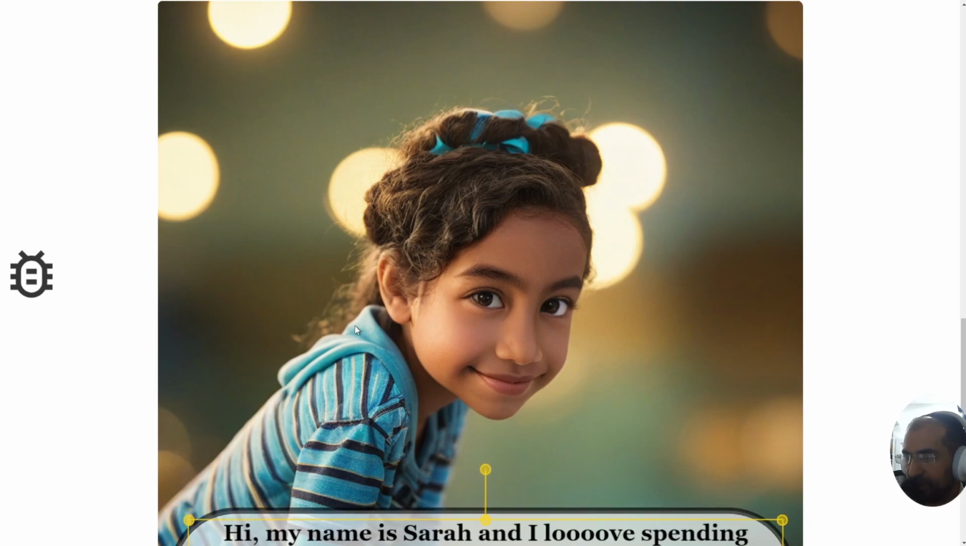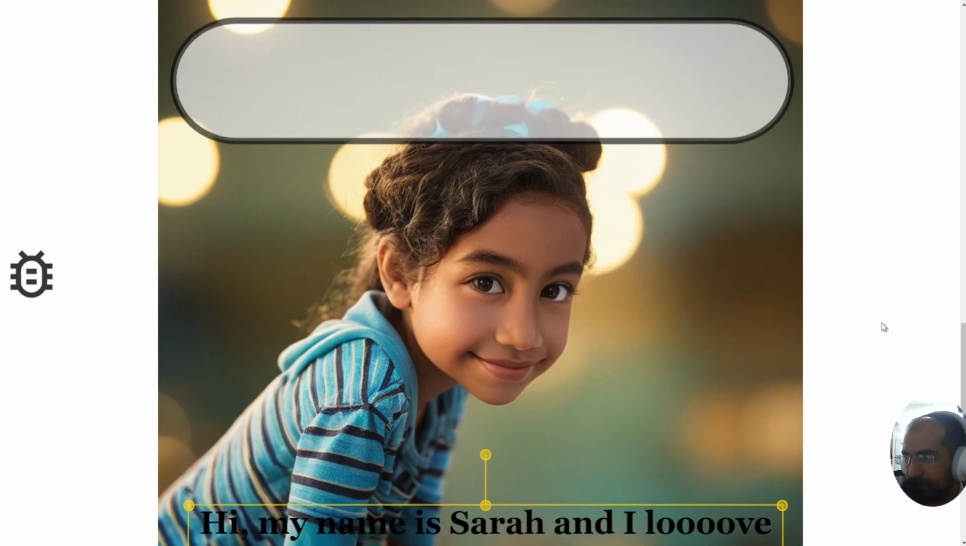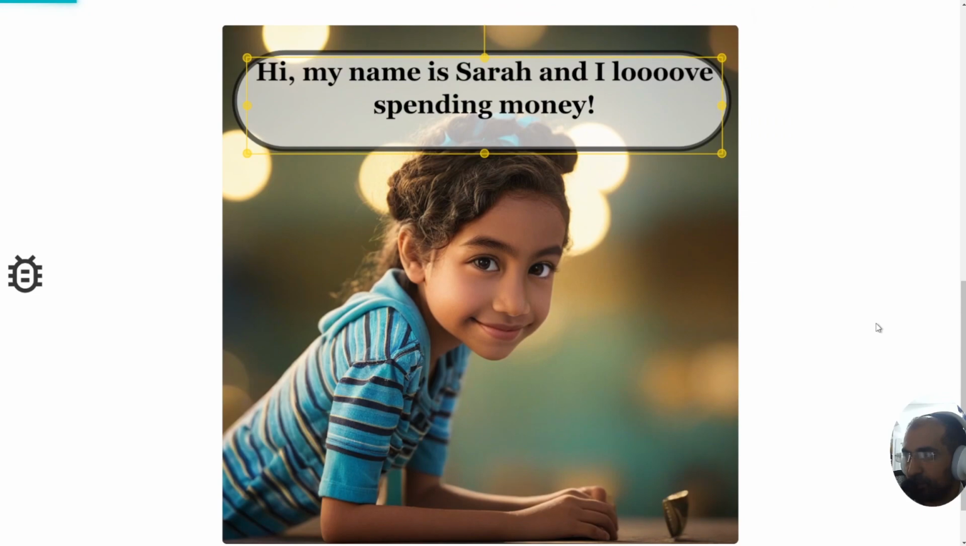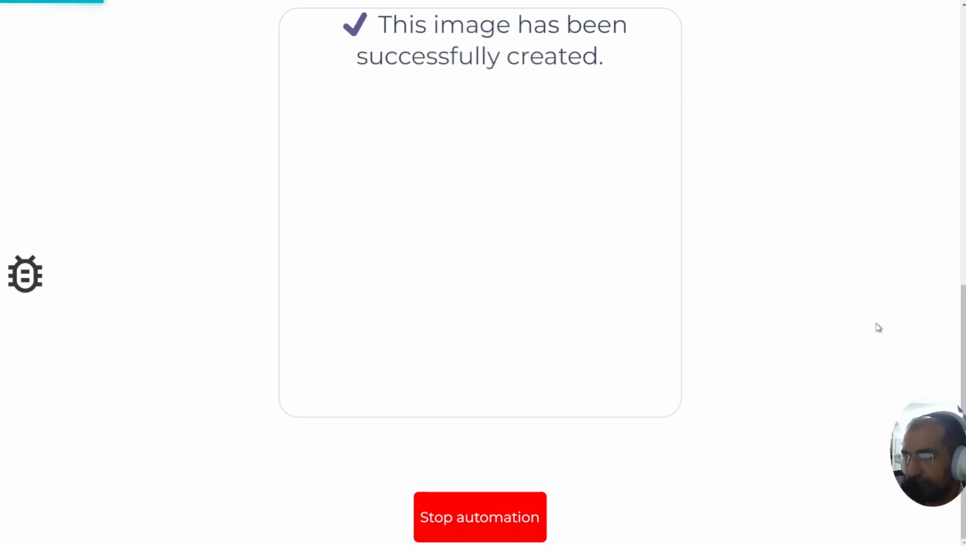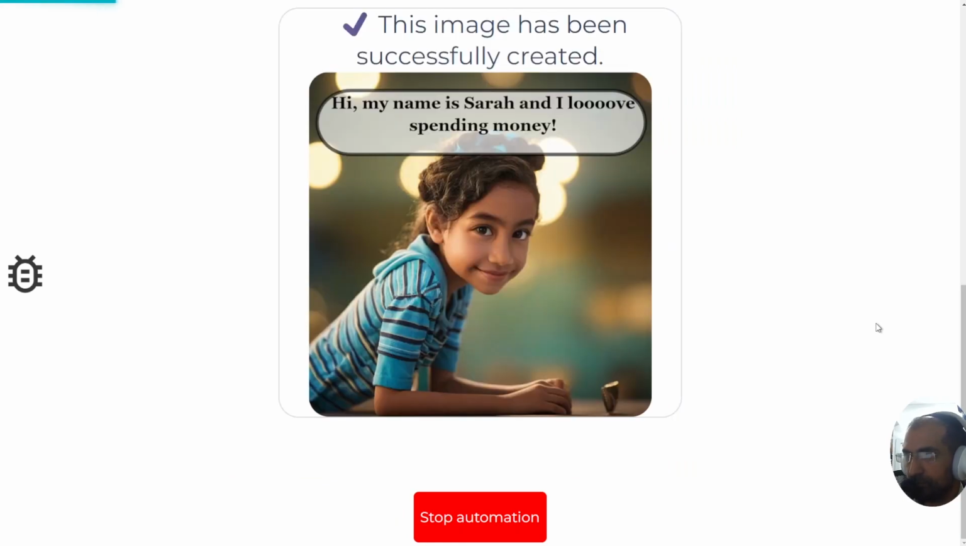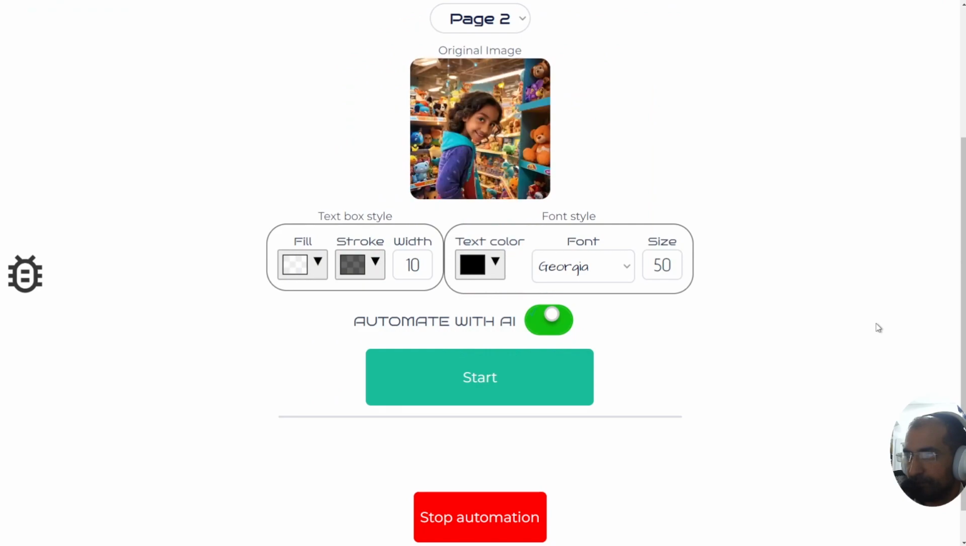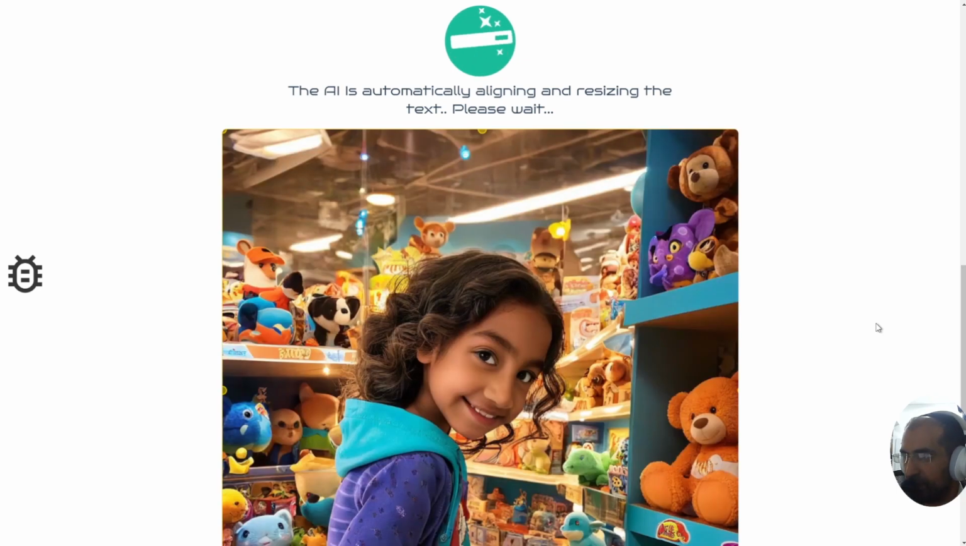So as you can see, the text has been added. And it's going to be moved to the right place and then saved. Now it's going to move on to the next page automatically. Perfect. Okay, now it's going on to the next image. Remember, this is all automatic. You don't actually have to do anything. You don't have to press anything. It's all going to be happening automatically.